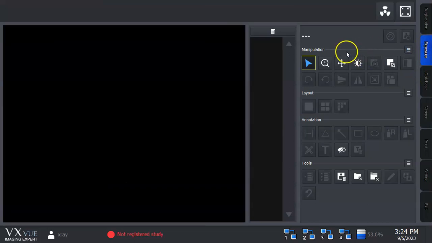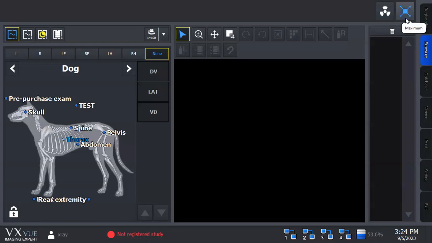Once the tools are visible in the exposure mode, in order to get the dog back in order to acquire more images, you simply click the top right button, now labeled Minimum. We'll now go over the tools in the viewer.